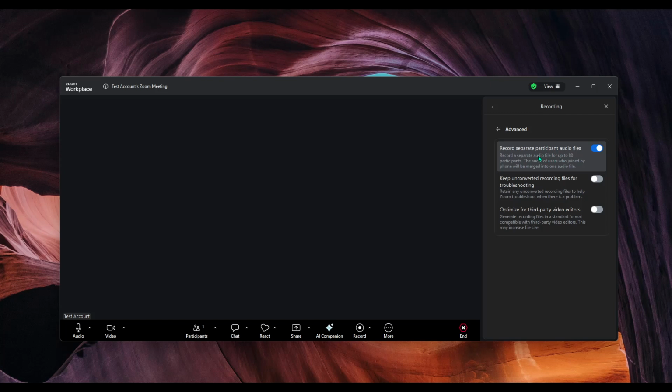If you leave this option off, Zoom will still record just fine. In that case, the audio is automatically merged with the video, giving you a single combined recording. This is simpler to manage if you don't need to edit voices separately, and it keeps your file list shorter. Once those preferences are set the way you like them, you're ready to record your meeting with confidence.